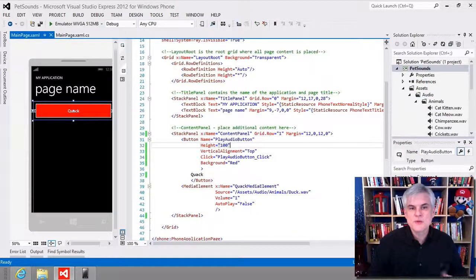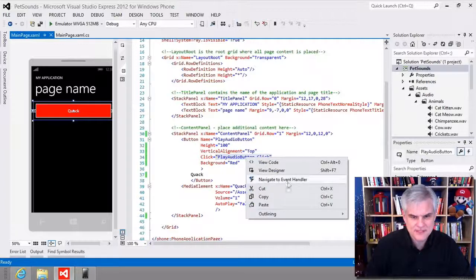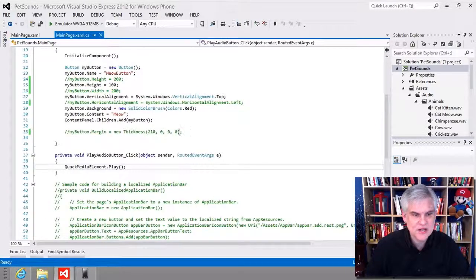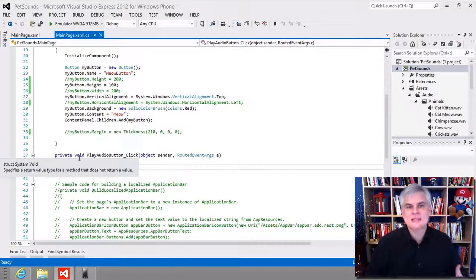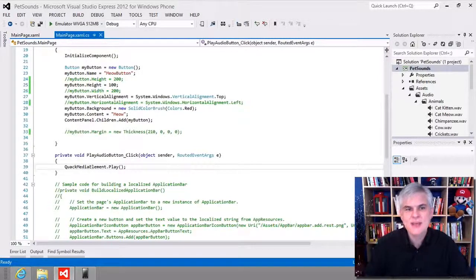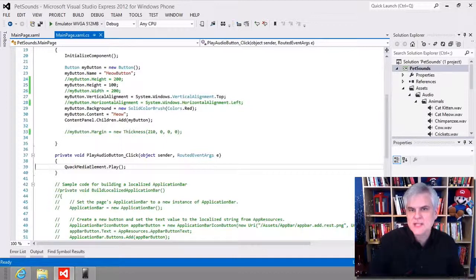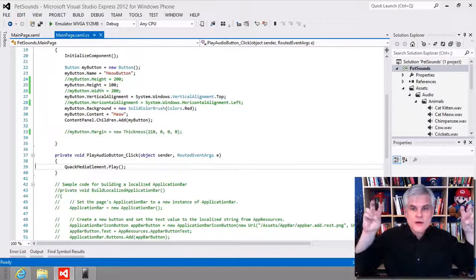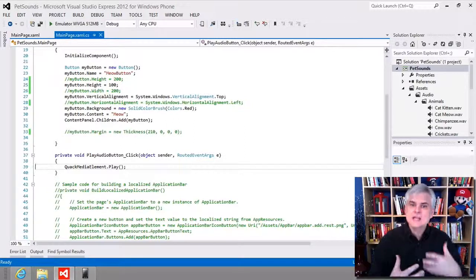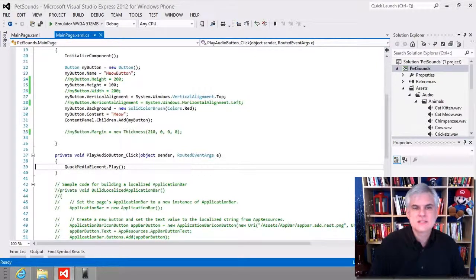In this series, we've already wired up the click event handler of our play audio button with a method. So we navigate to the event handler, a method that I called an event handler. Now, when I use the term event handler, I'm merely referring to a method, just like we see here, that's associated with an event. I use the term wired up to mean that the event is tied to a particular event handler method.